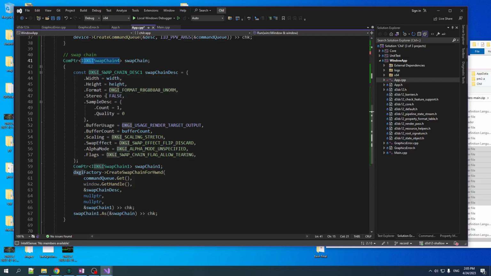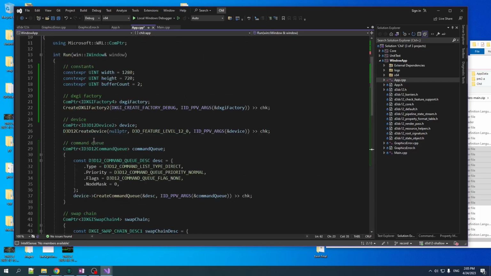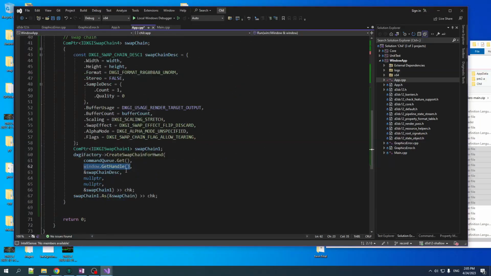You give the width, the height, the format, sampling, all that crazy stuff, and then you create swap chain for window handle. So this is where we're going to need our window that was passed in here, get the handle for that, pass in with the descriptor, and create that swap chain. And this function gives you a swap chain version 1, and then we can just upgrade that to a swap chain version 4.